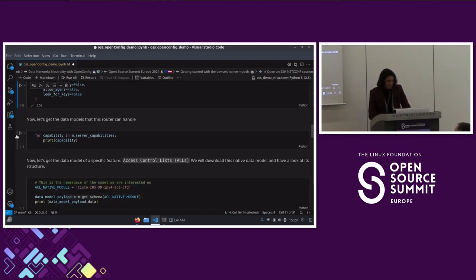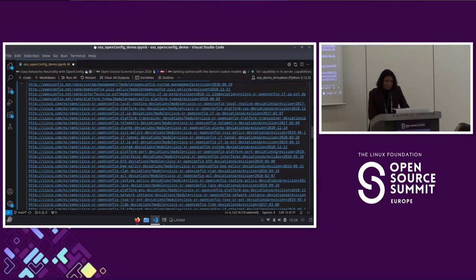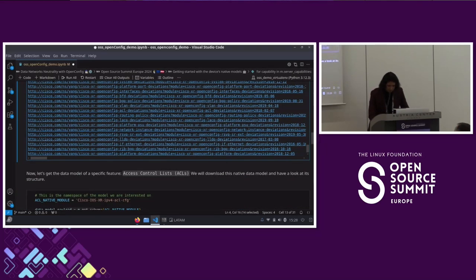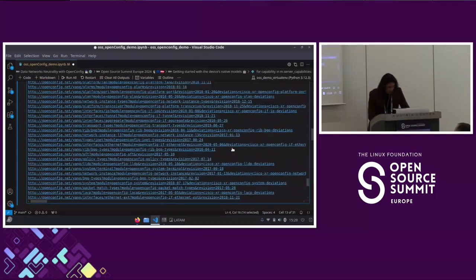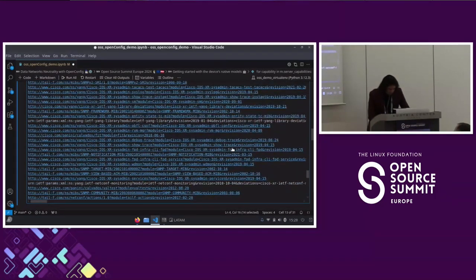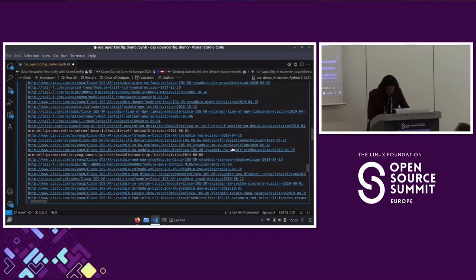So now, what I'm going to do is send that hello message. You remember when we established the connection. And what I'm going to get is this huge list of all the different data models inside of my IOS XR router. You can see here that I have a lot of models for different things, right? Here I have some for telemetry. I have here some for, let's see, TACACS, whatever that might be, right?